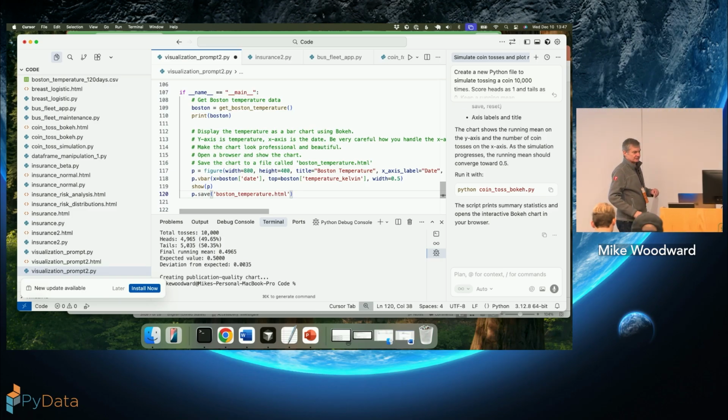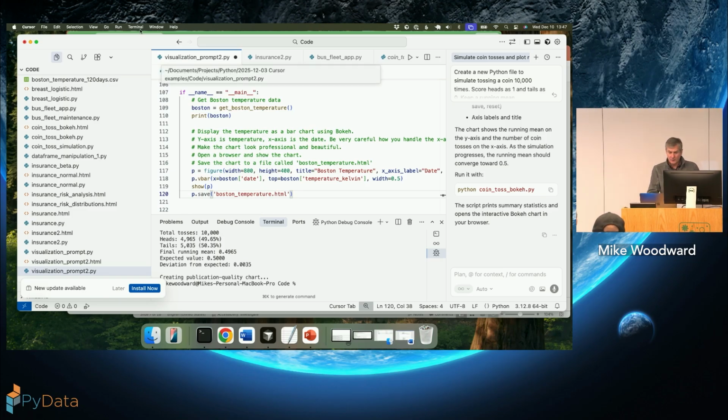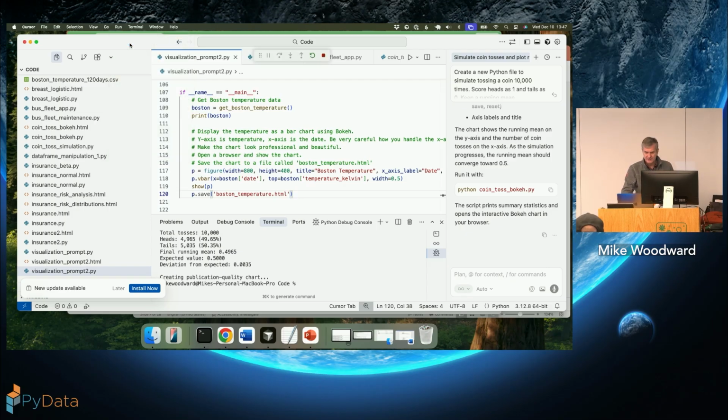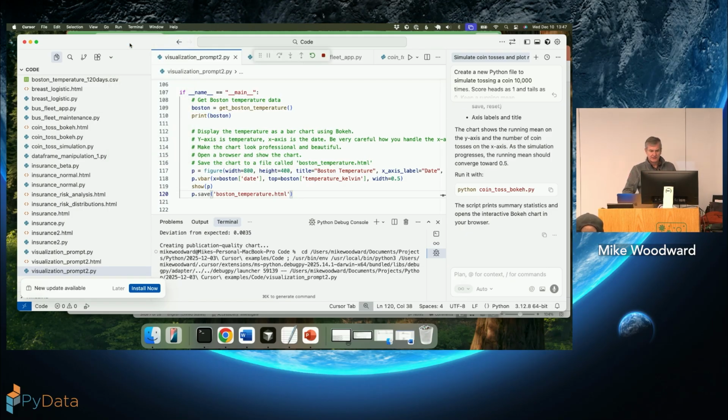It produced it. Now, I could, of course, have done that myself, right? But why bother? I can just write up the comment and let it figure it out. So it's a productivity saving. If I do run without debugging, and we'll see where it gets to.